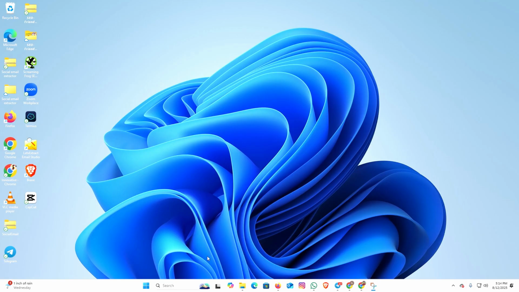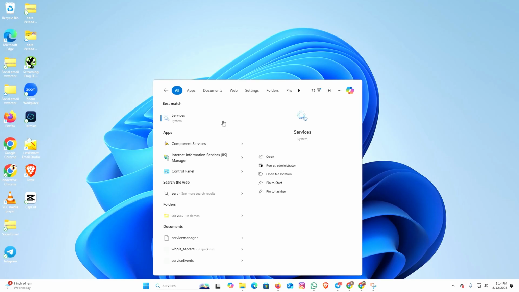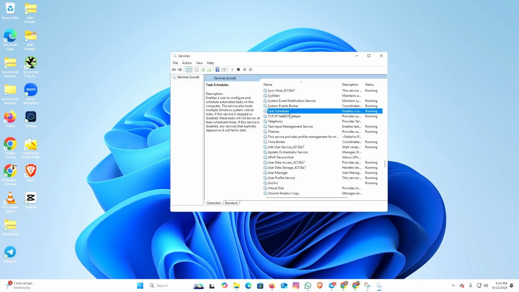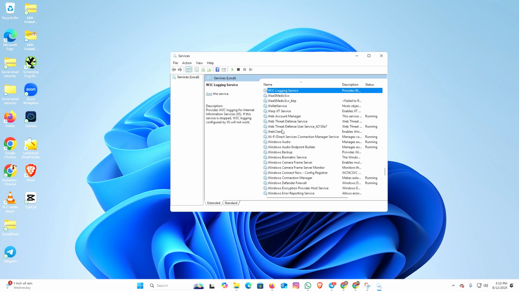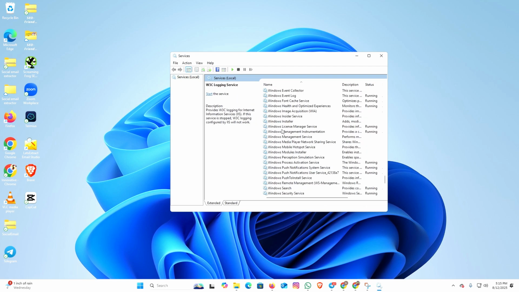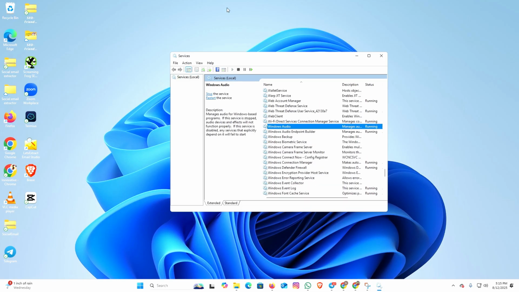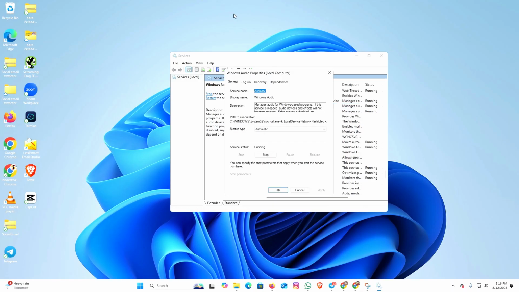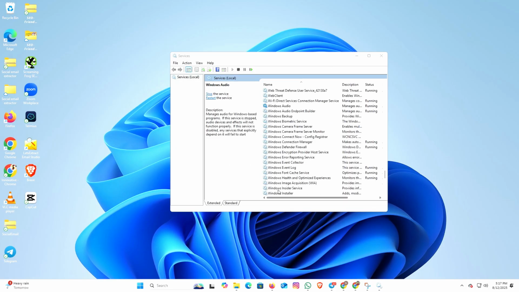So at first you have to come to the search box and type services, and after that the Services window will appear. You have to simply type W to come to the Windows menu and find the Windows Audio option. Right click and go to Properties, and in the startup type click on it, and from here select Automatic, then click on Start. After that click on Apply and then click on OK.